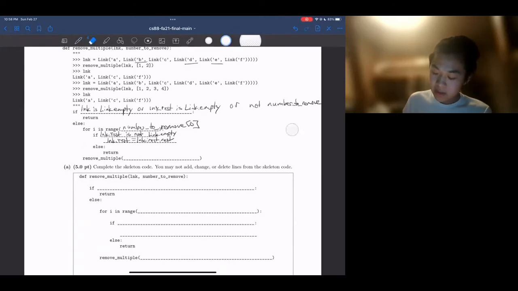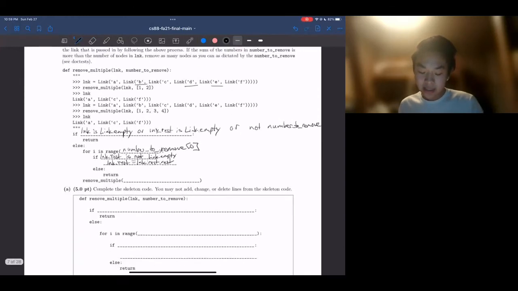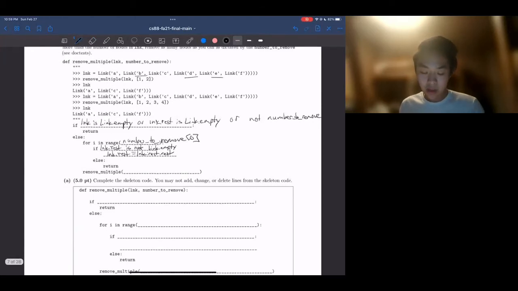Okay, so why does the else statement make sense? Well, if link.rest is link.empty, then even if we have more things to remove, we have to stop because there's nothing left to remove. Okay, so it looks like we're done with almost everything except now just the recursive call.